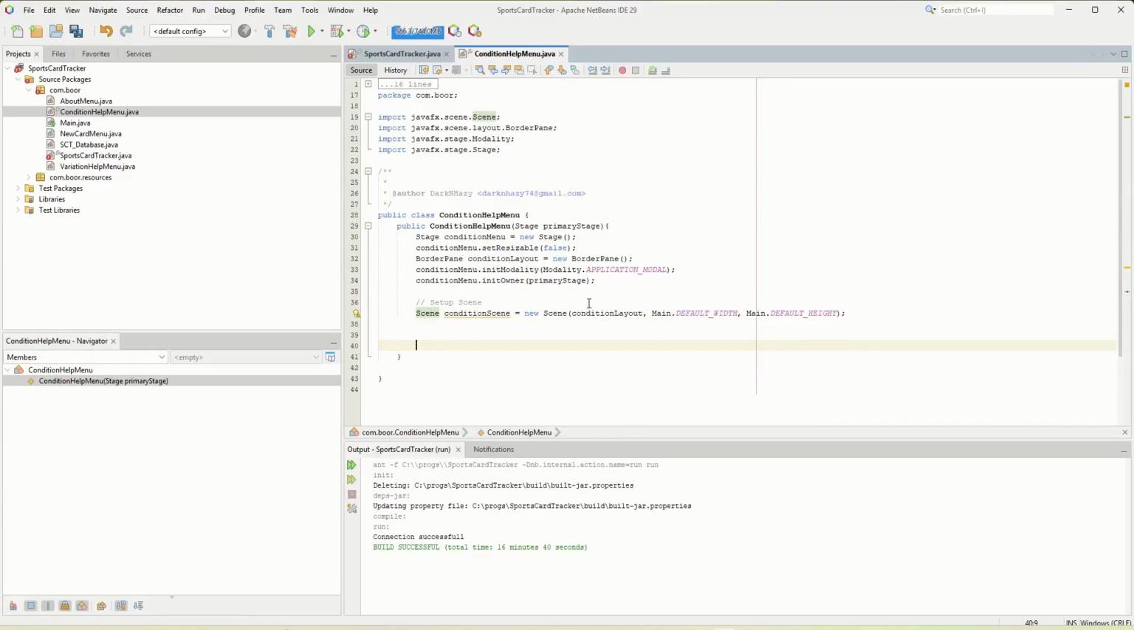Now we want to add our contents to our condition menu. Contents condition. In here we have condition menu dot set title, and we're going to give it the title of Sports Card Tracker Condition of Cards.